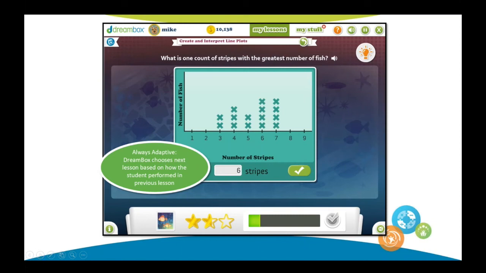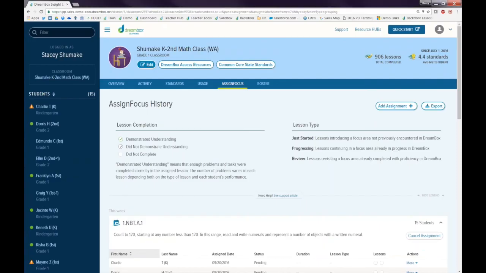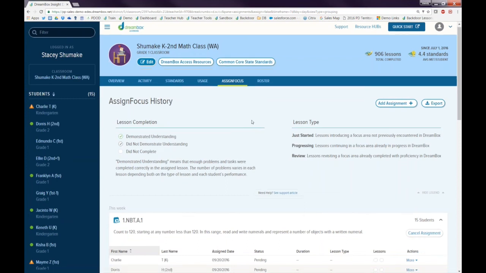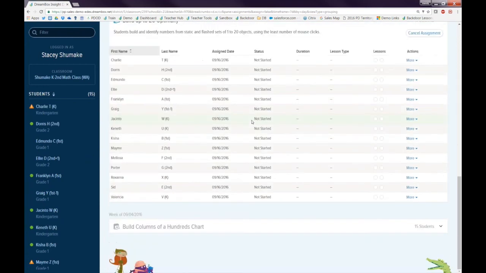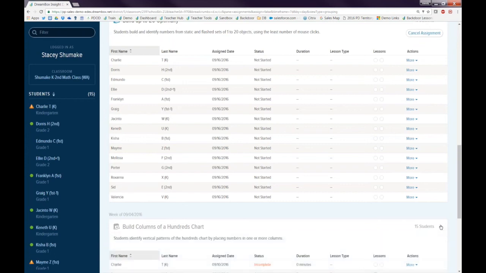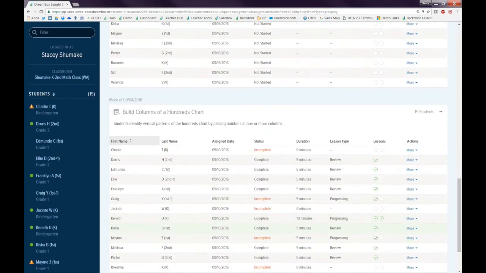So we're still holding true to the nature of DreamBox and adapting forward and backward, even when they get teacher-assigned lessons. Now, after an assignment has been completed by the student, you as teachers can go into the Assign Focus tab that I'm in here. So I was in a classroom, I went to the Assign Focus tab, and I can review the data that tells me how the students played through that lesson. I'm going to scroll down on this page. One of the lessons that I had my students complete recently was building columns on a hundreds chart.